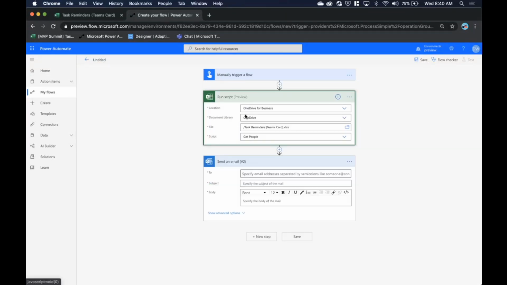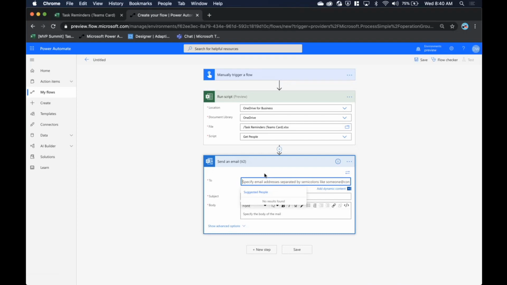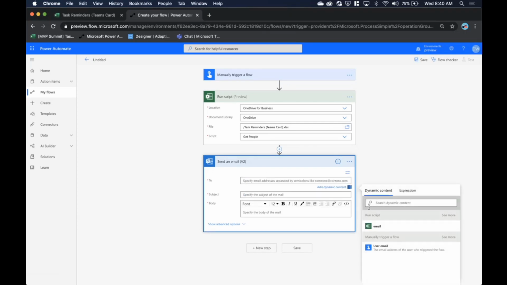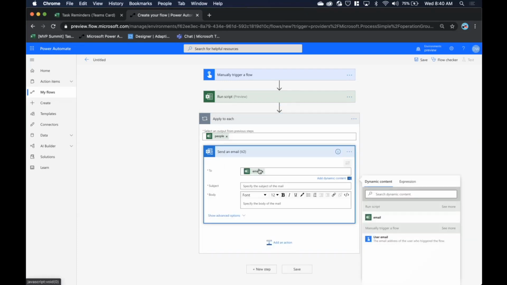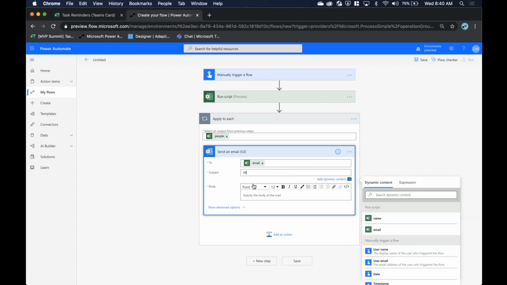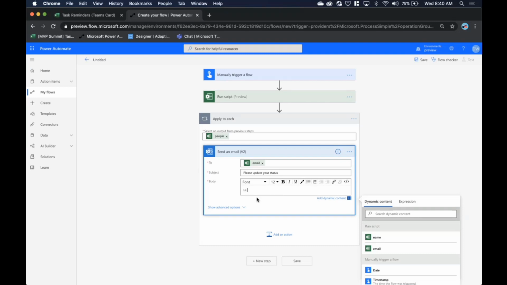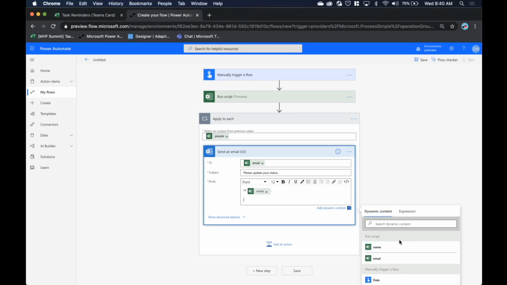And then since this get people script outputs an object containing a list of both the person's name and their email, I can then just select from the dynamic content section the user's email. Power Automate knows the fact that this email component is actually contained inside a list, and so it's smart enough to add an apply to each block automatically. Then I can say, please update your status, and say hi, name, please, etc.